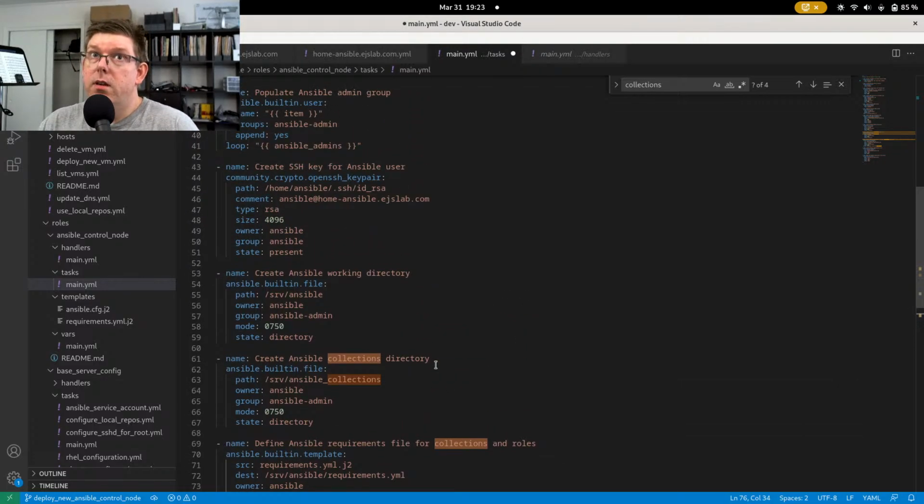I guess one other thing, I didn't think about this, is needing to have the SSH key for GitLab.